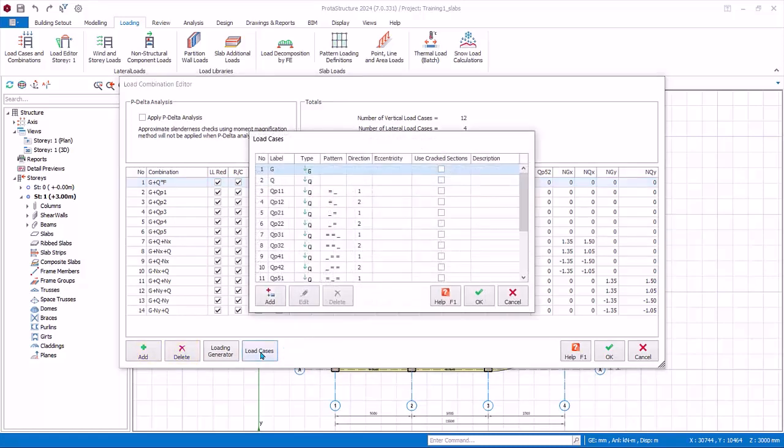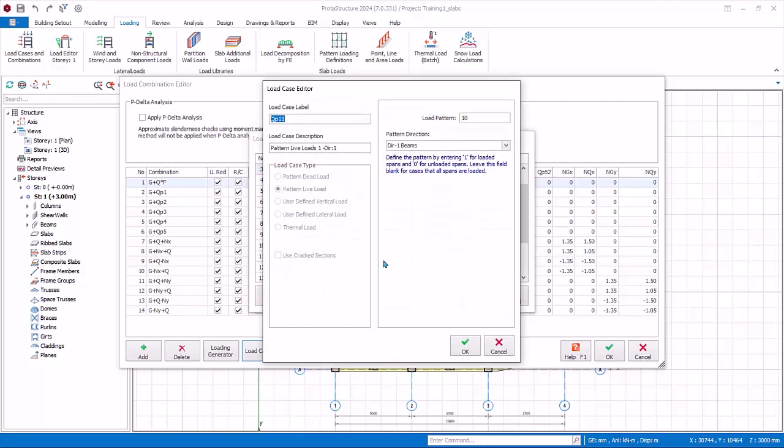Click Load Case. The Load Case dialog will appear. This allows you to examine or change the load case parameters in more detail. There are a total of 16 load cases generated. You can add, delete, or edit the load case. Select load case number 3. Click Edit or double-click on it to access the load case editor.